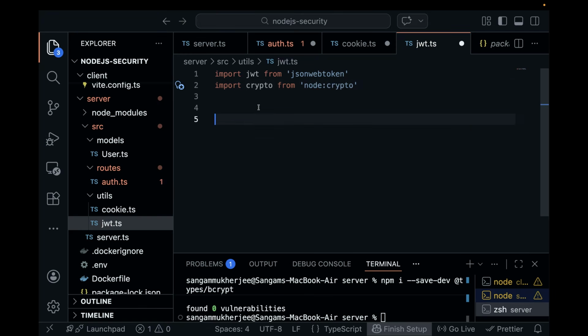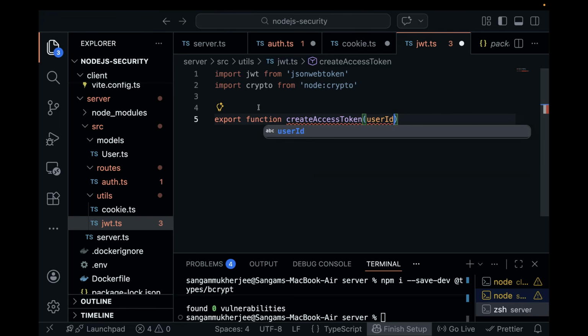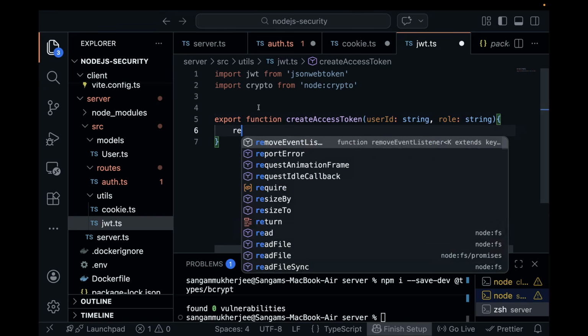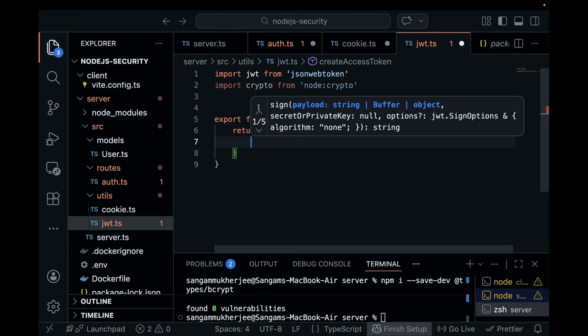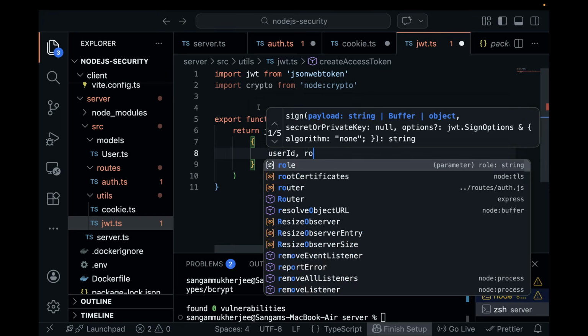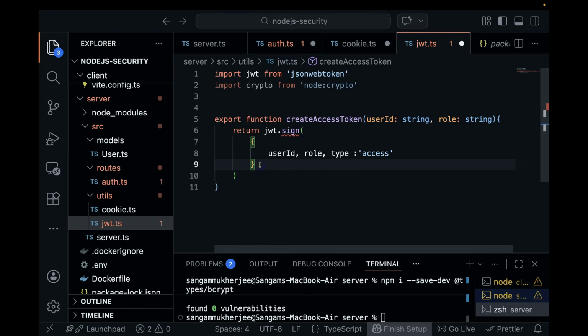Okay, so here let's do export function, and I'll do create access token, and here I'm going to get the user ID. Based on the user ID I'm going to create the token, and I'm also going to take the role, which is also very important. So here I'll do return jwt.sign. I'm going a little fast because you'll find these things in other videos also, and some of you already know all of this. So you're going to pass user ID, role, and here I'm going to give a type. Let's give the type as access, so that we can actually understand.